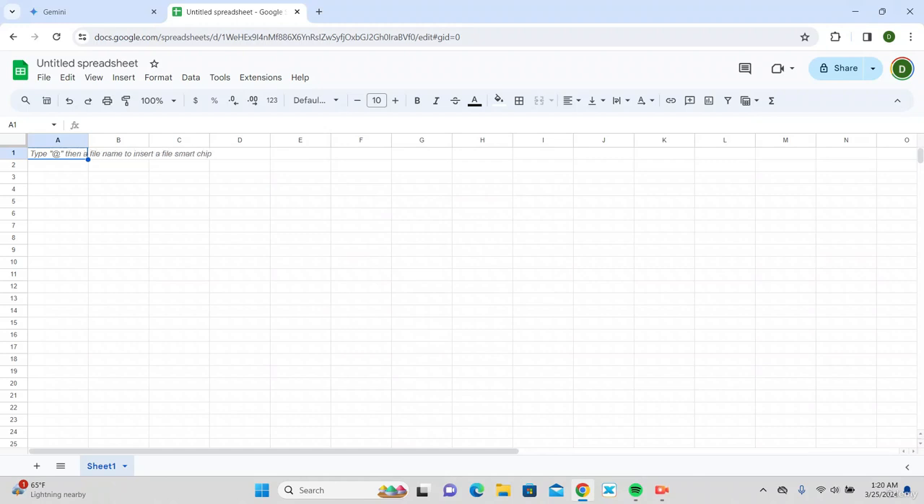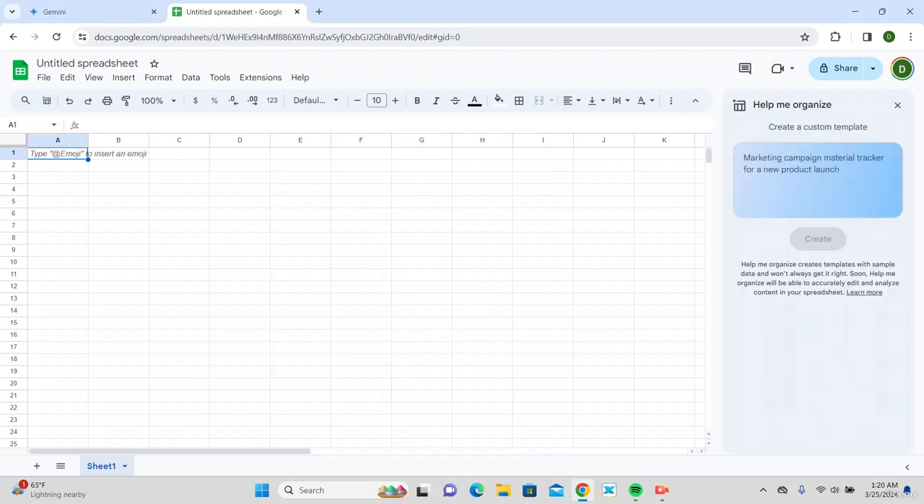To find Gemini within Google Sheets, what we're going to do is click right up here, Help Me Organize. And what this will do is open up the side panel right over here. This is where we're going to create our prompt.